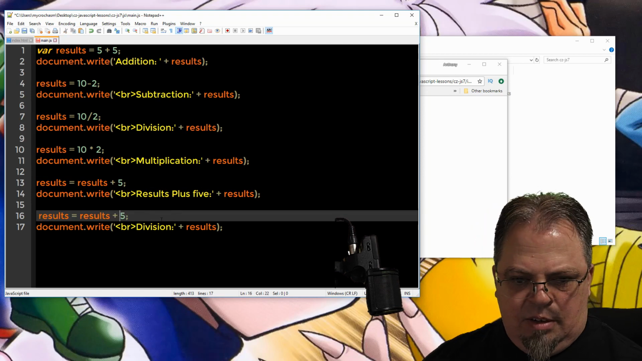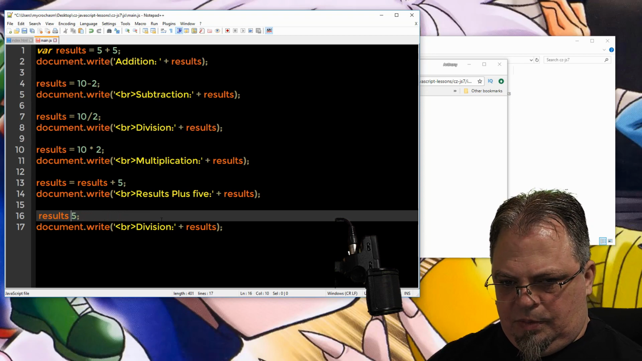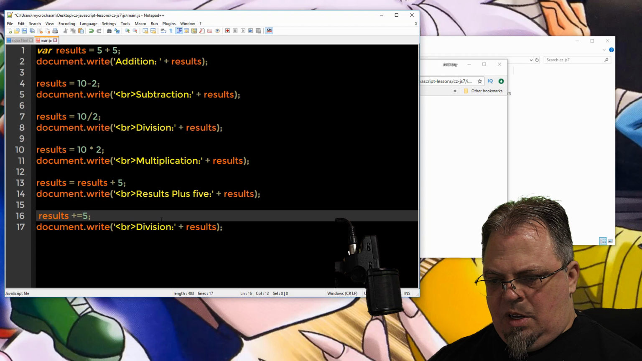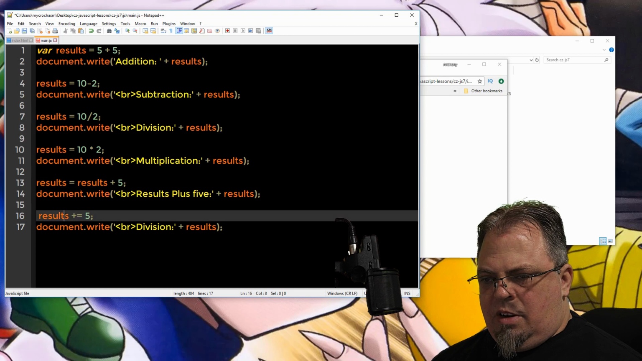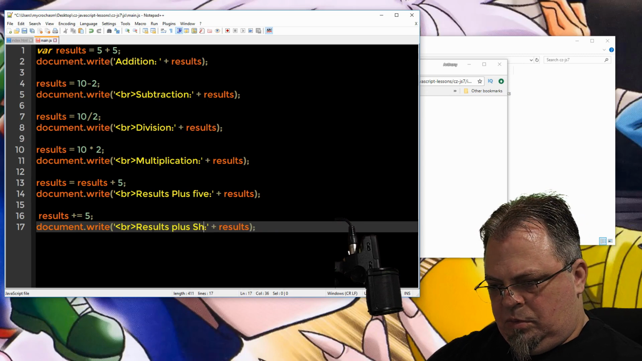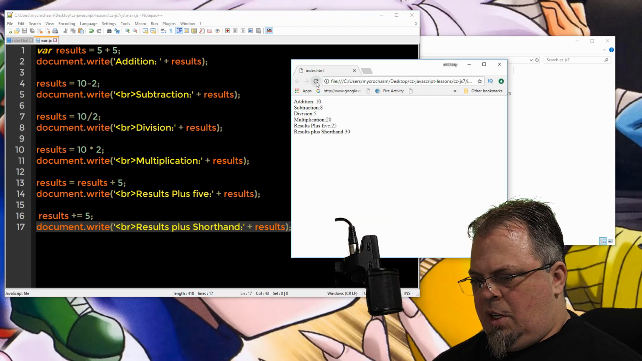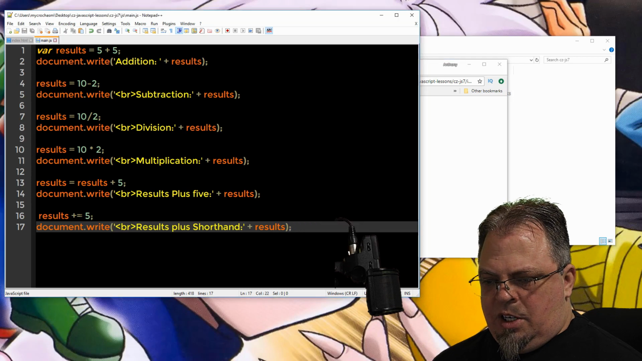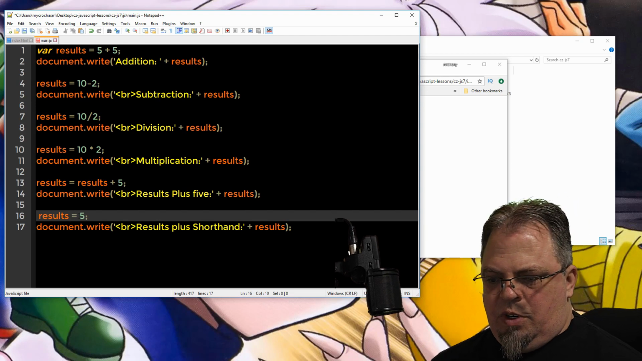So results plus equals 5. Now we just made it 25. This should make it 30. There you go, 30. Now you can change this to multiplication. You can change it to division. It'll work with each one of them.